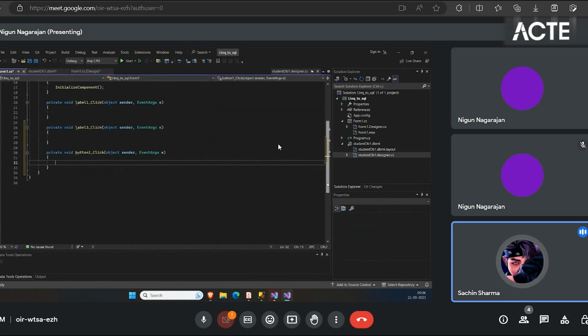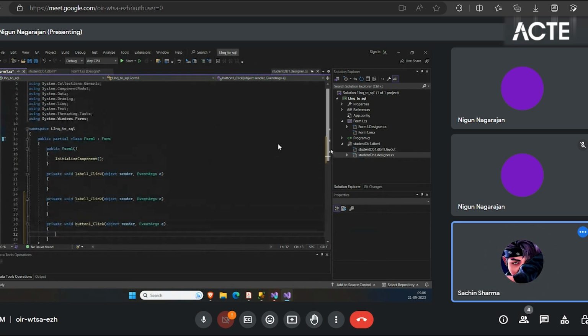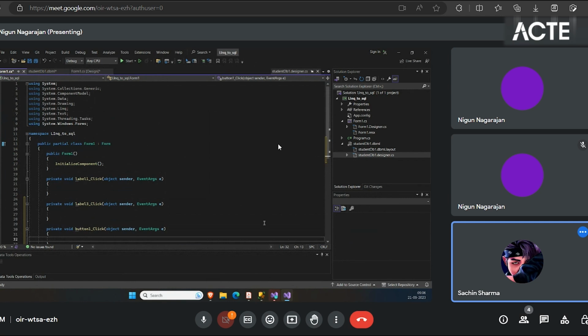Go up. Its name is not changed, I think. It's still button one. Okay, wait. Before public Form1. Okay. Click on line 14. Press enter.